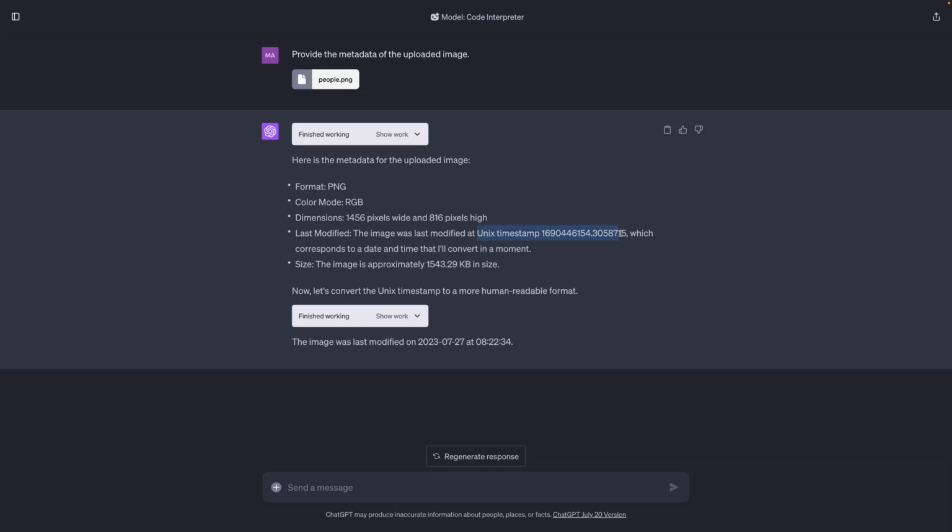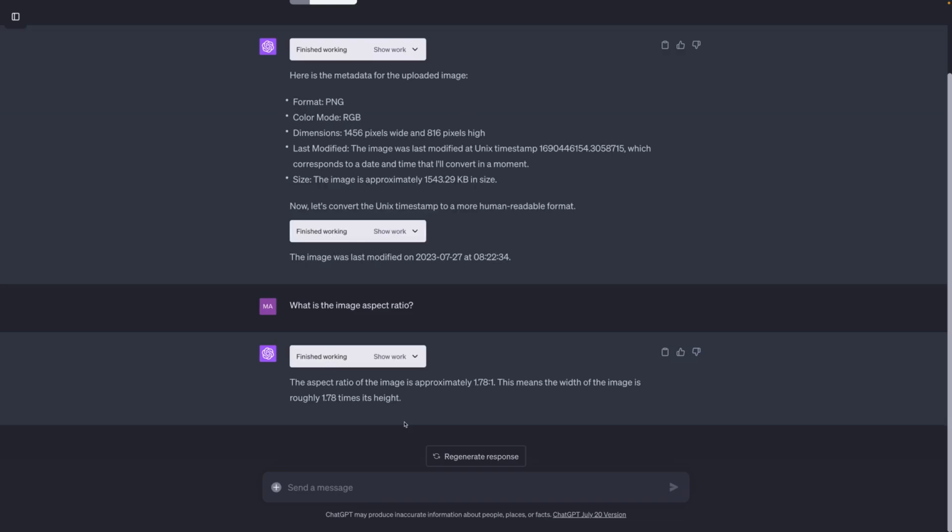We get this rather cryptic timestamp here, and ChatGPT understands that this is not too helpful for us. Therefore, in the next step, it automatically converts this timestamp, and we see the last date and the time when this image was modified. So far so good. Now we could dive a bit deeper into the aspect ratio. I could calculate this on my own obviously, but I can also ask ChatGPT to do this for me. So what is the image aspect ratio? And we get an aspect ratio of 1.78 to 1, so a typical 16:9 aspect ratio.